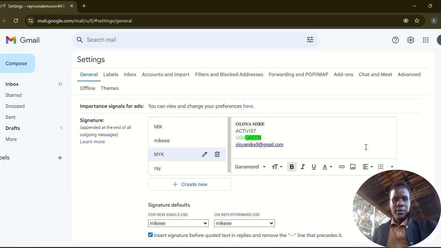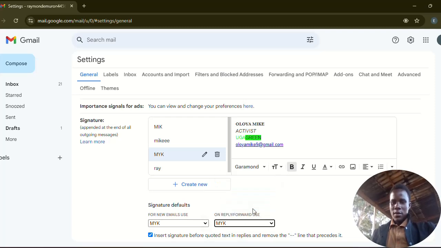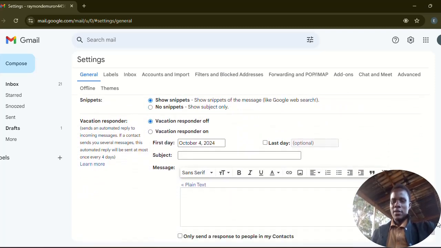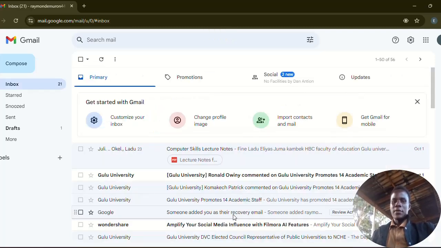After doing your editing, you come down here. You must always remember to come down here and choose. Maybe you have many signatures, so remember the name of your signature and choose it from here. This one is the signature you will be displaying every time you're sending email. Then after doing that, you scroll down to here and save the changes. If you have not saved the changes, it may disappear.